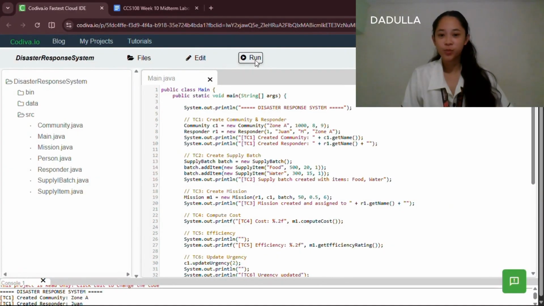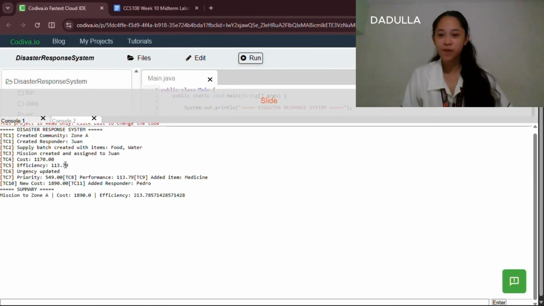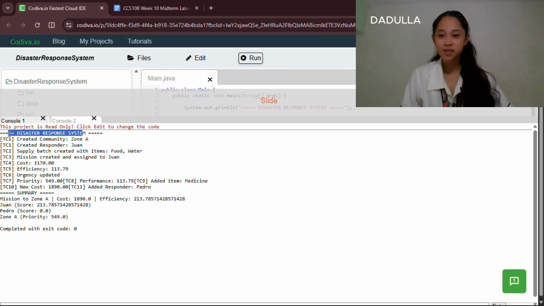Now let's move on to the output of our program. First, we have the header, disaster response system. Then we see several log messages with test case numbers. They show the actions the system is performing in sequence. Let's go through them one by one.